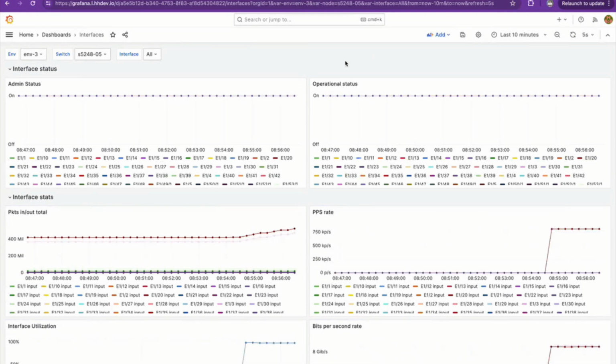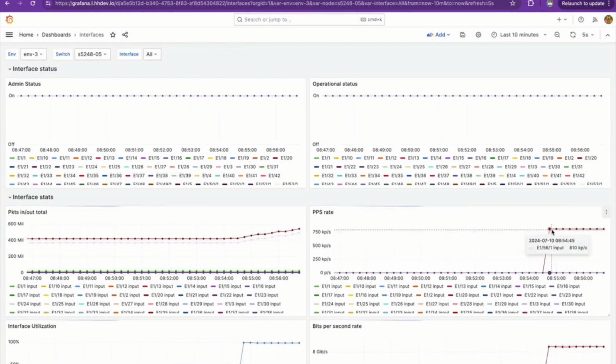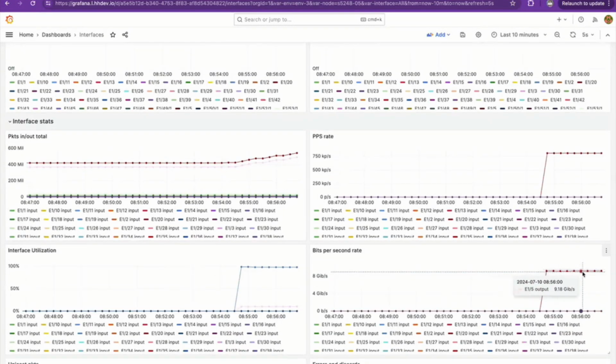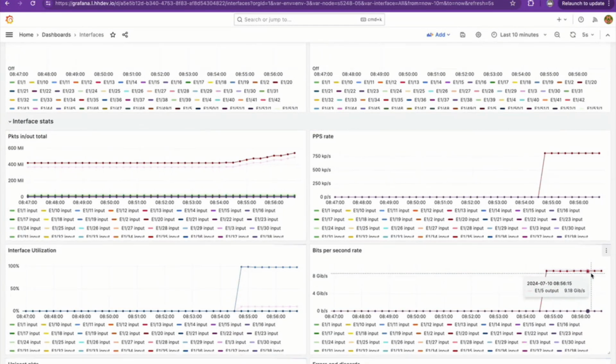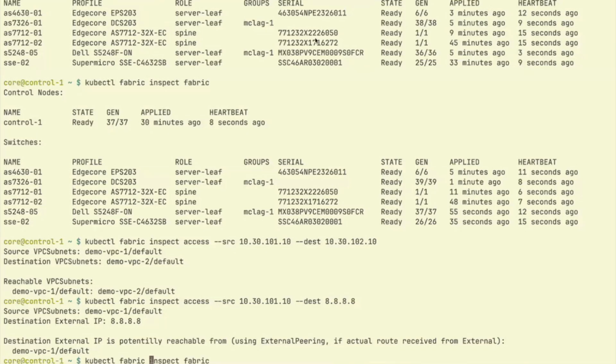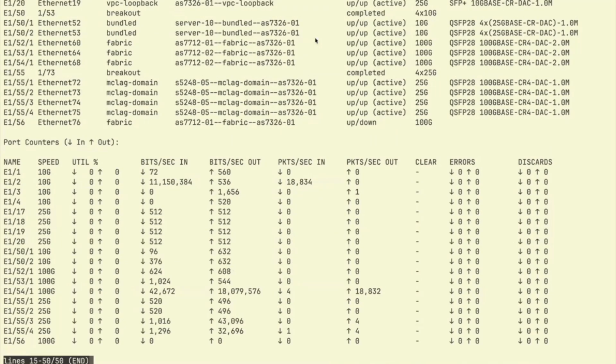The other thing that you can see is the counters on the interfaces. As we started iPerf, you can see that we started getting some traffic. There's about 9-point-something gigabits of traffic on the ports. The same kind of information is available through the API, as we have a snapshot of it.